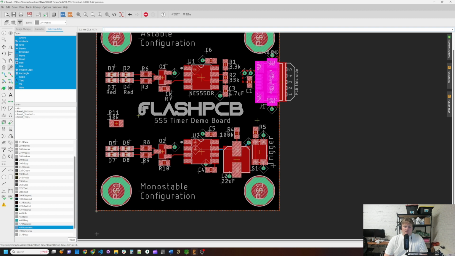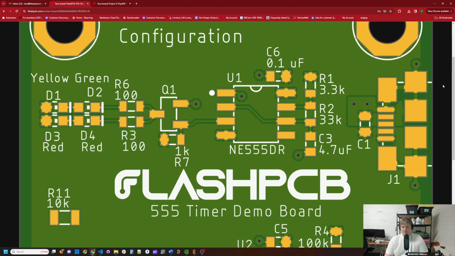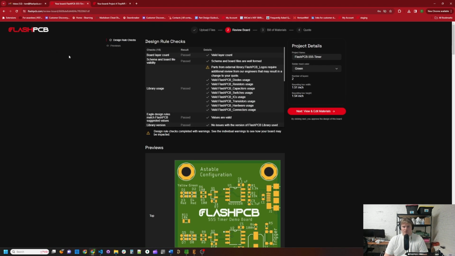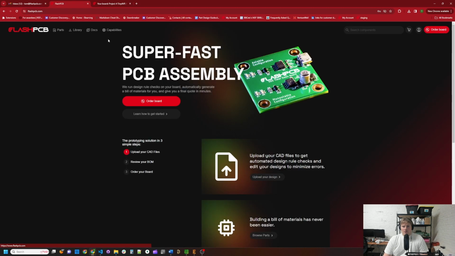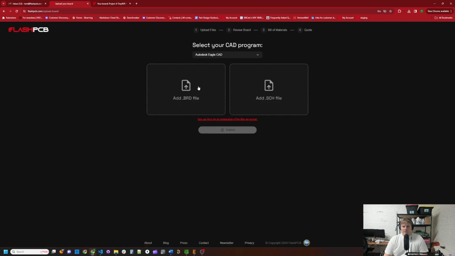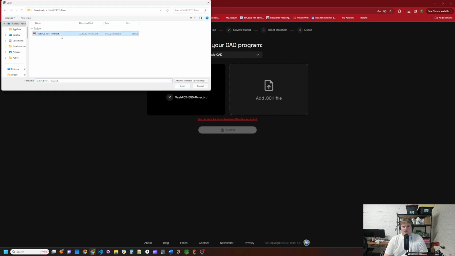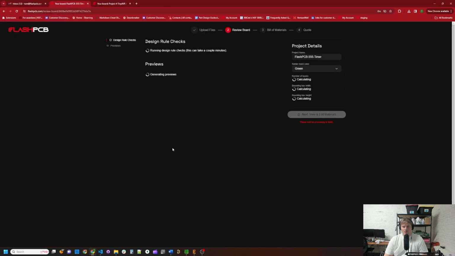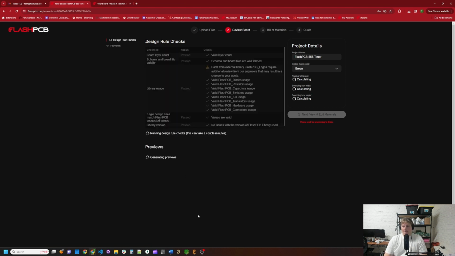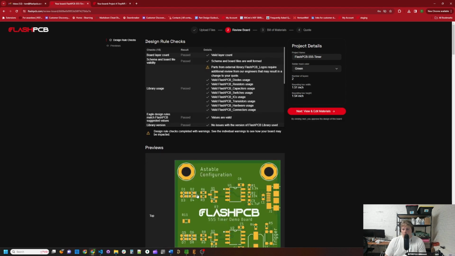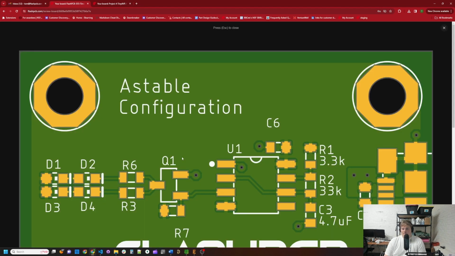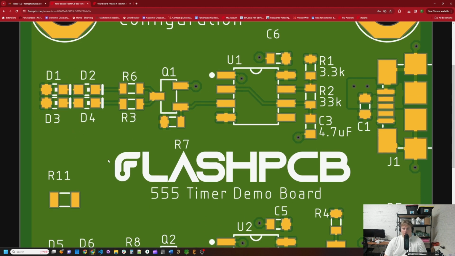And then we can go back to the FlashPCB service, hit escape from this preview, go back here, go to order board, load the board. And we'll give it a few minutes to process. All right, and now if we look at our board, we can see that those value texts are all removed, and these ones are still on the board.